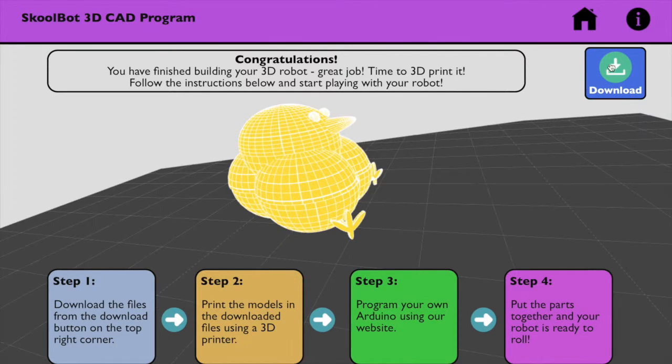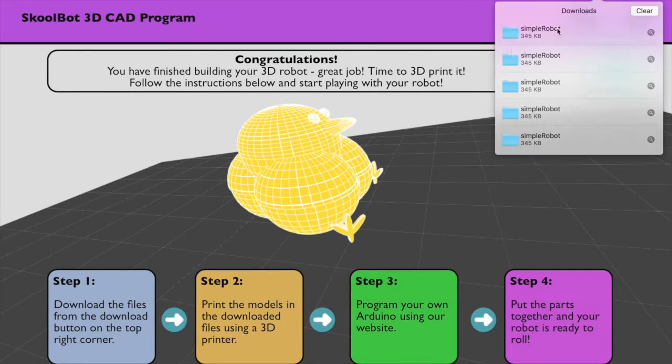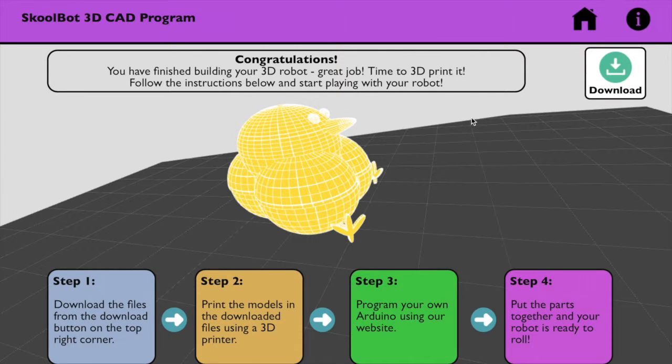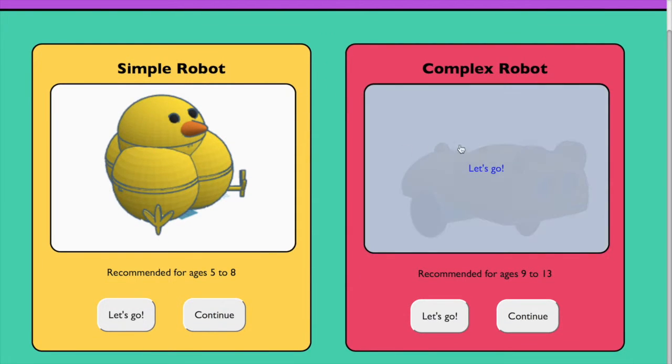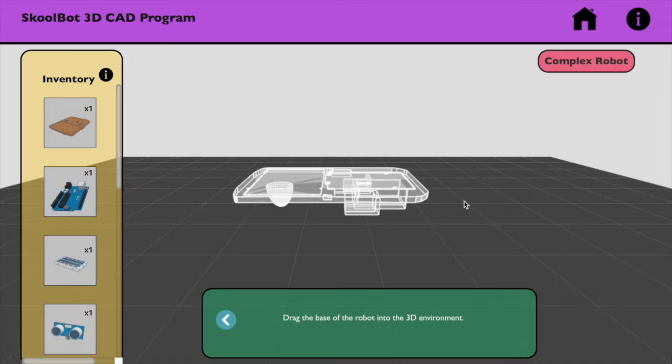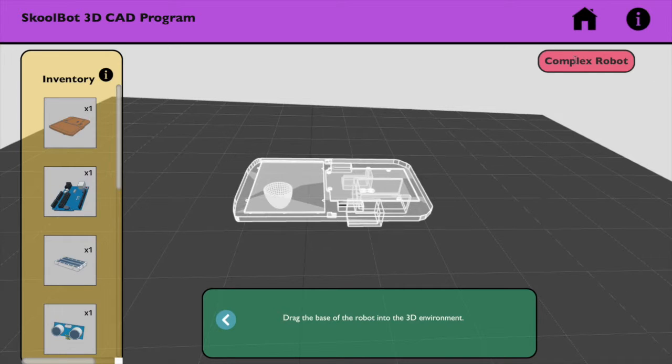Now at the top right corner is a download button. If you click on it, it lets you download the files you need to use to print out using a 3D printer. Now let's go back to the home page by clicking on the home button. Now let's have a go at the complex robot now. It looks fairly similar to the simple robot, except this is a complex robot.